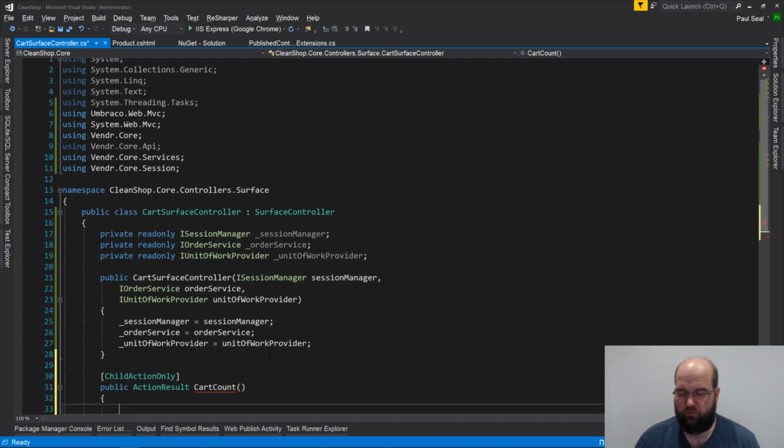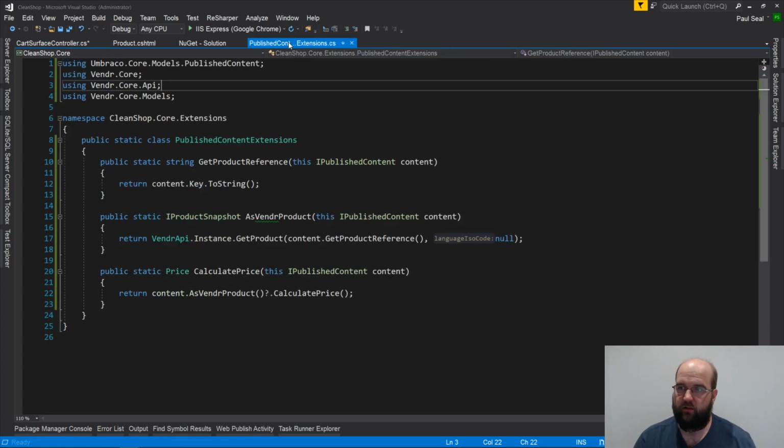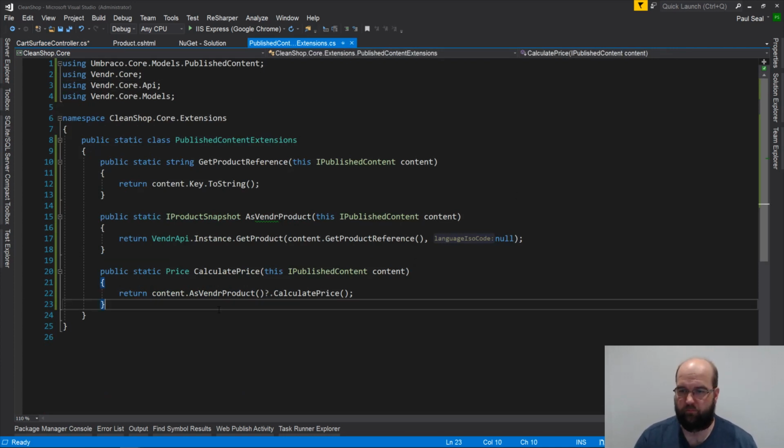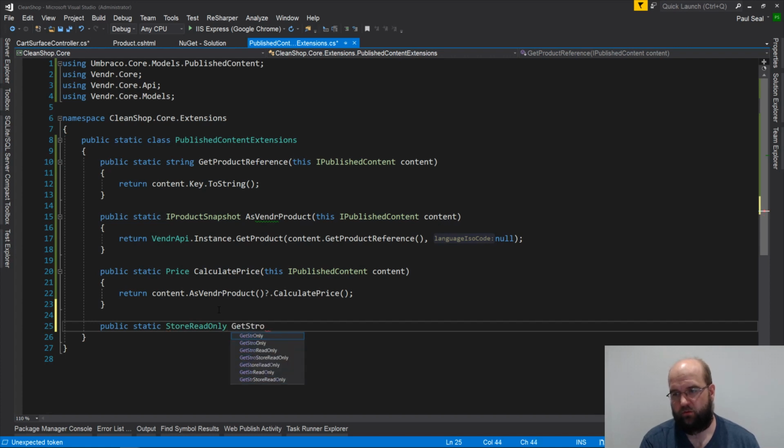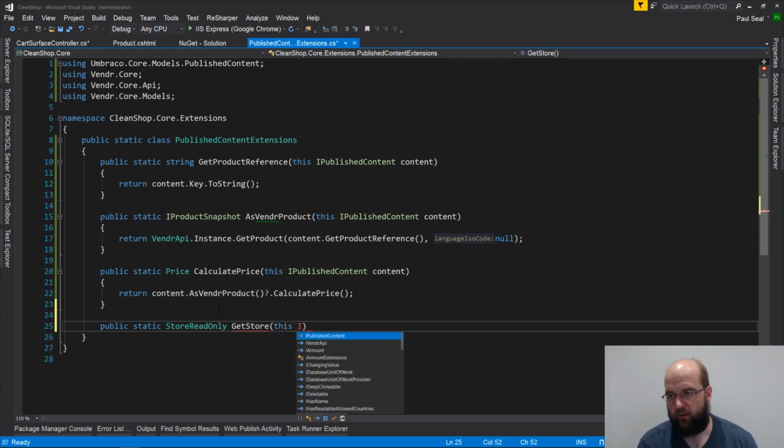What we want to do is get the current store. So this is where we're going to need to add another publish content extension. So to get the current store, we do public static StoreReadOnly GetStore. And again, we're going to get it from the current published content item. So this IPublishedContent.